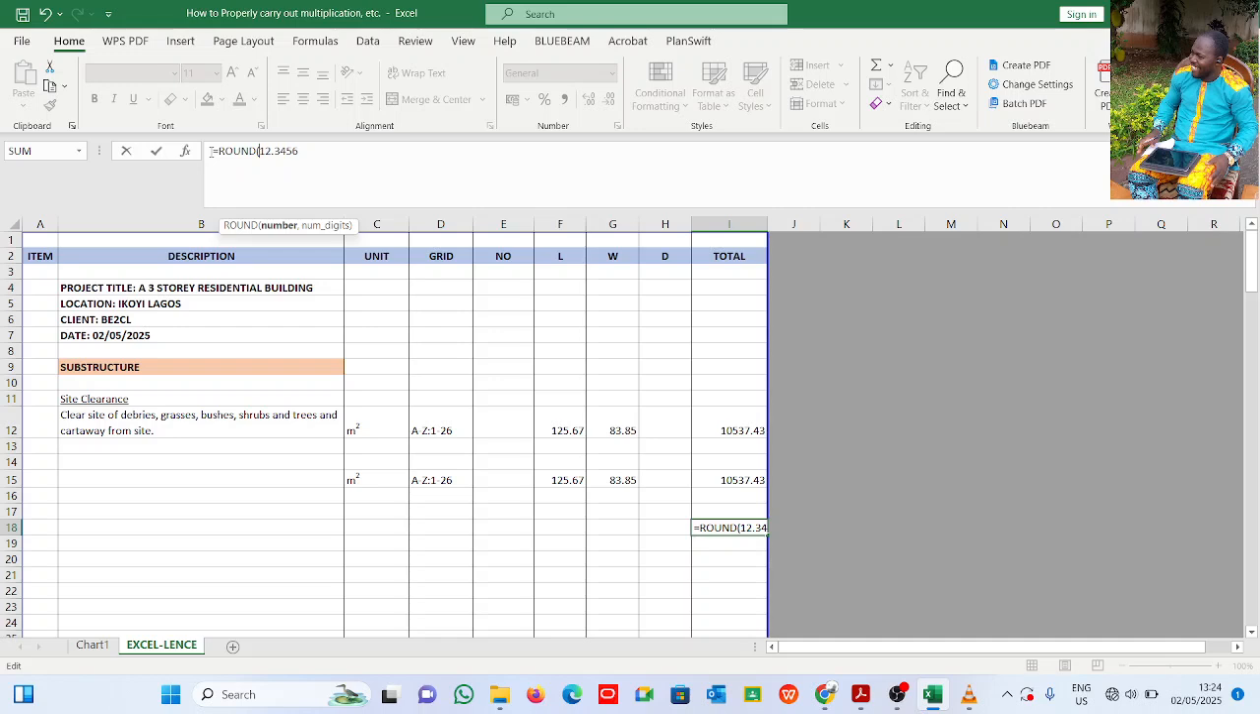From here I can take it to whatever I want. If I put 1, it means 1 decimal place. If I put 2, 2 decimal places. If I put 3, 3 decimal places. So let us use 2, right? And if I put 0, it means take it to the nearest whole number.